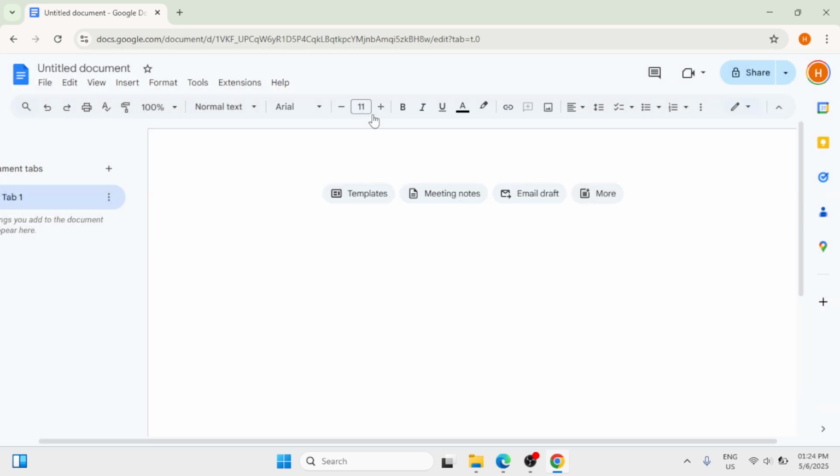Now let's try. Let's type sh and hit enter, and it will automatically turn into the word shapes. Okay, so that's it. That's how you can easily create a shortcut in Google Docs.